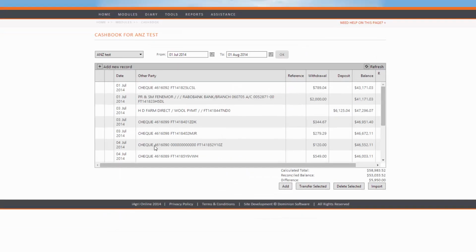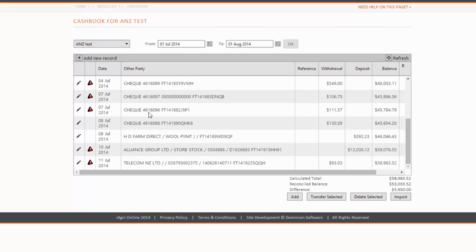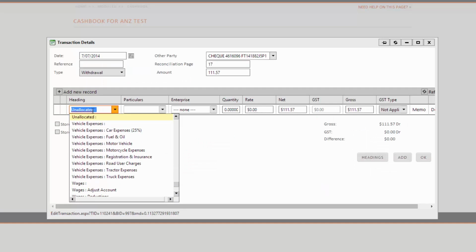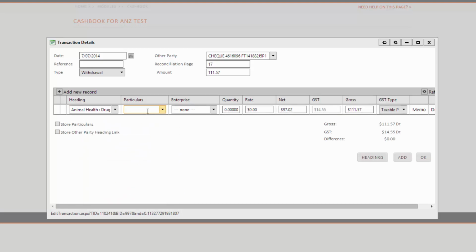So we'll go into the Cashbook. We'll go into one of these transactions. We'll say for this cheque that we've imported from the bank, it hasn't been analysed because it's got a wee triangle through it. Say that was for animal health. Start typing it in here. You can say that was for some drench. Put some particulars in here.